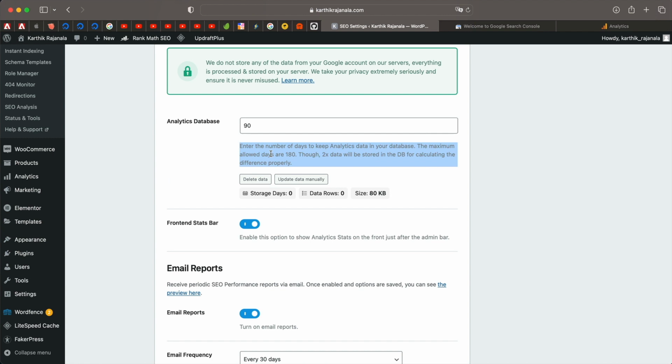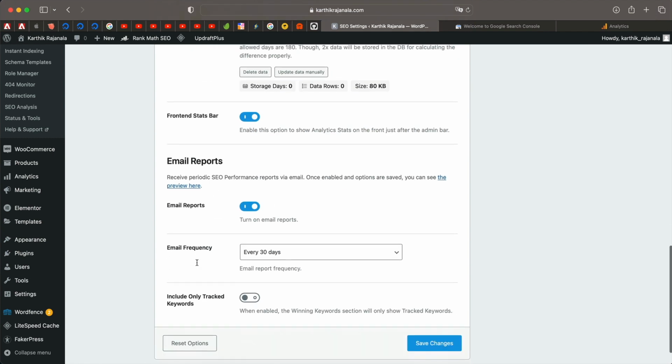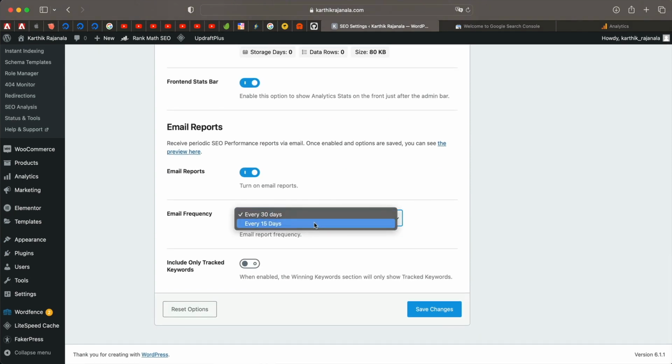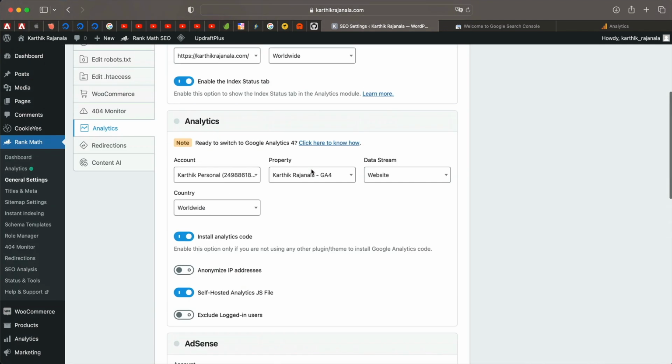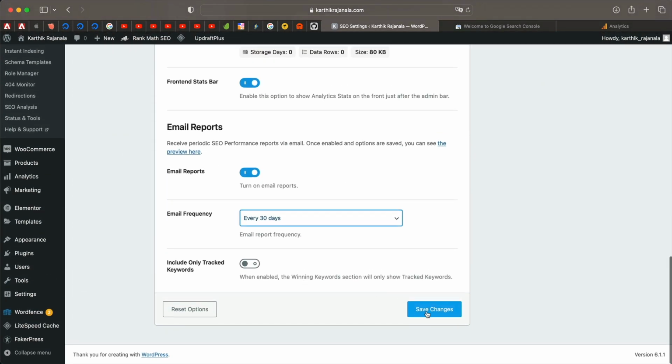For how long you want to keep analytics data in your database, the default is 90, not a problem. You can also turn on email reports, and with Pro you can also have a 15-day report, and you can just include only tracked keywords, which we'll get to later. So once you set that up, click on Save Changes.